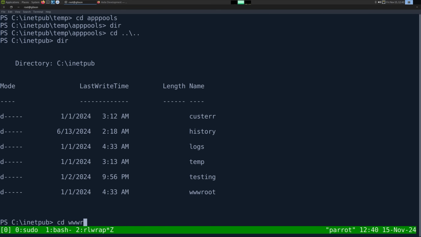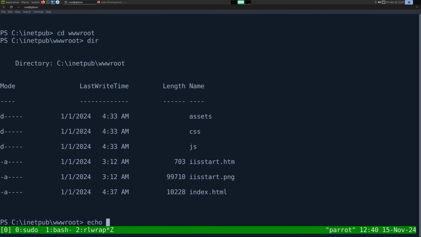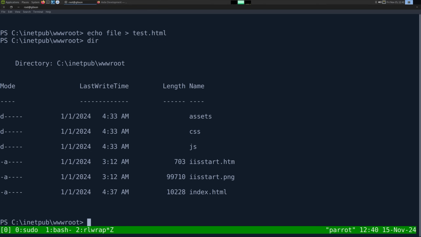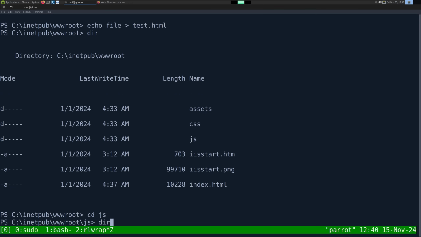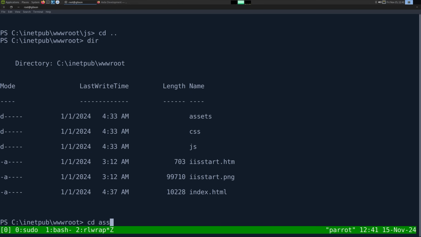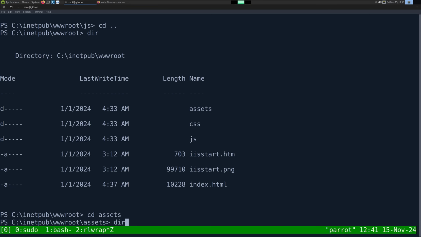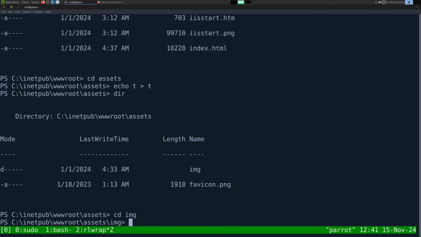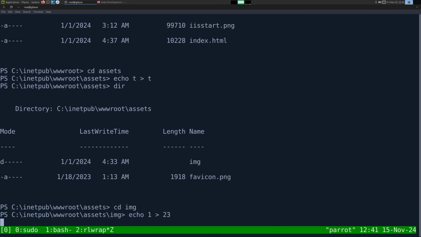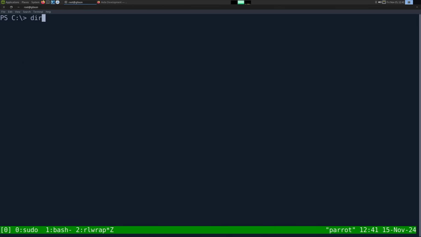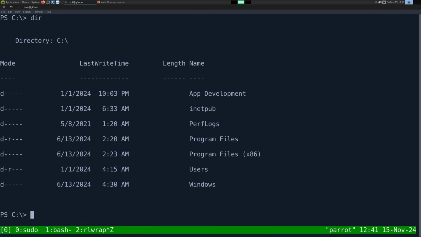Let's go back to wwwroot. Can we echo a file here? So test.html. No, we do not have write access. We can go in other directories to see if we can write files. Can't write there. Assets. There's probably like a command we could do to find writable. I know if we had like AccessChk uploaded to the box, we could, but doesn't look like we can write here. I'll just try one more. Nope, nothing there.